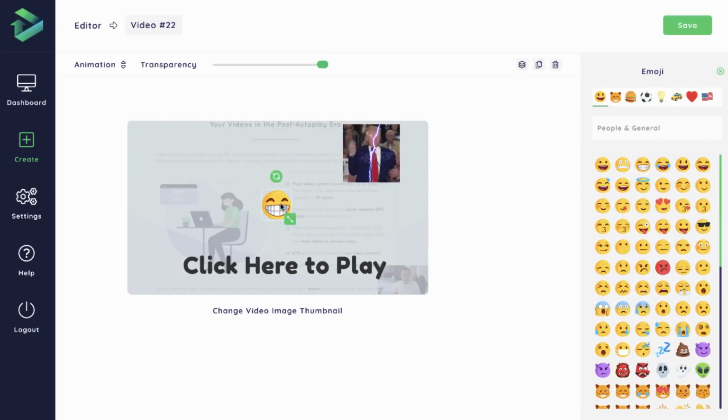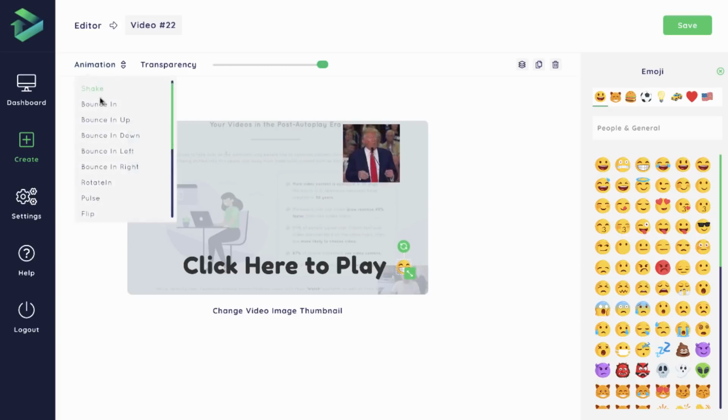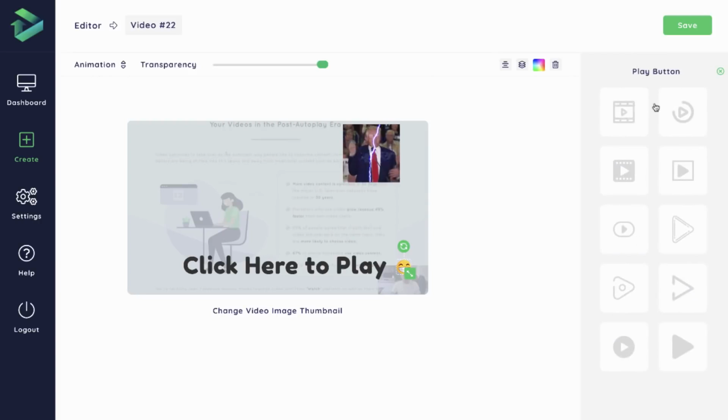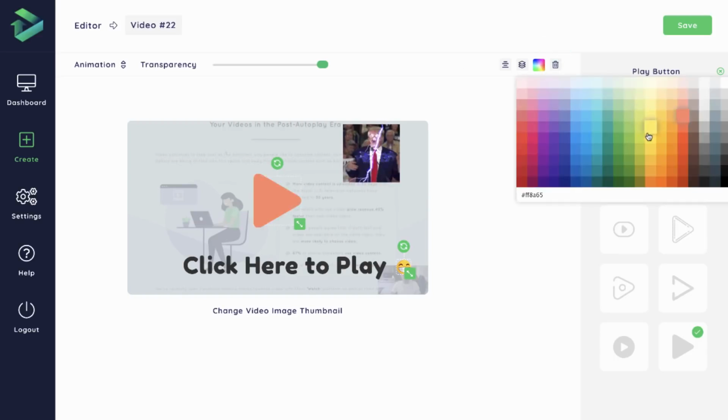So let's use this one over here, and I can resize this to my video. And I can also apply an animation to this. If I just wanted to pulse, for example, I can go ahead and select that. And then I can add a play button. And we have these amazing templates right here that look really good over a video. It's by default going to add it as green, but you can of course edit the color to any color you want. So let's go ahead and make this a shade of blue.